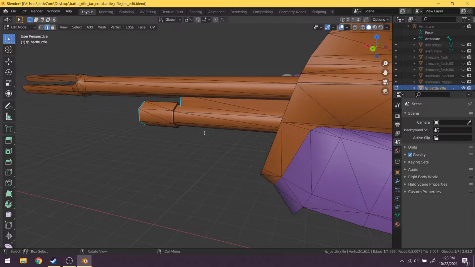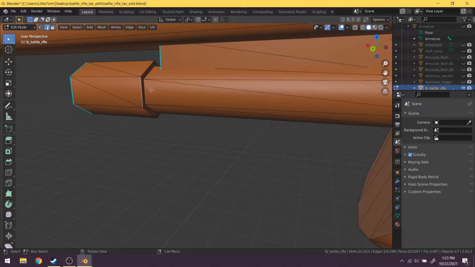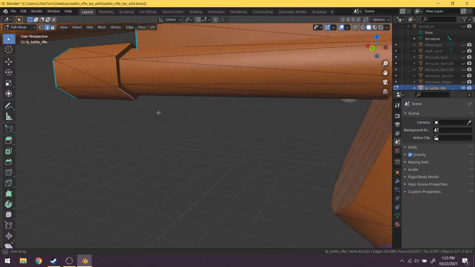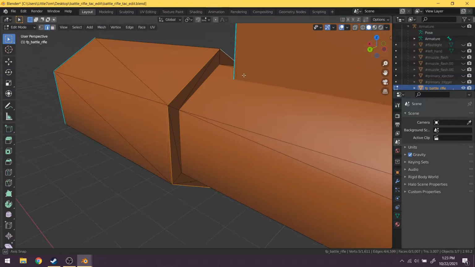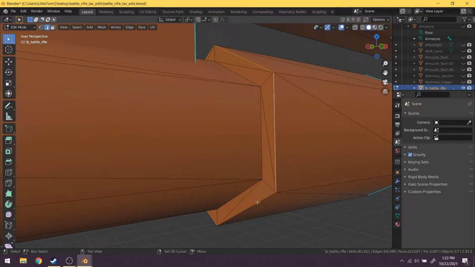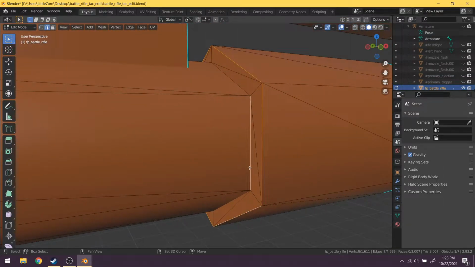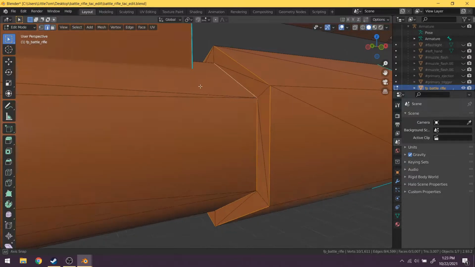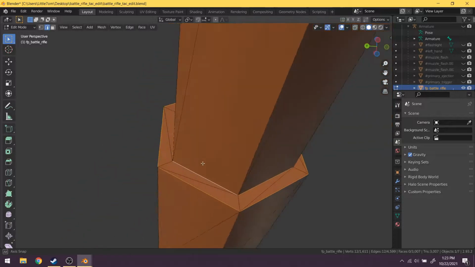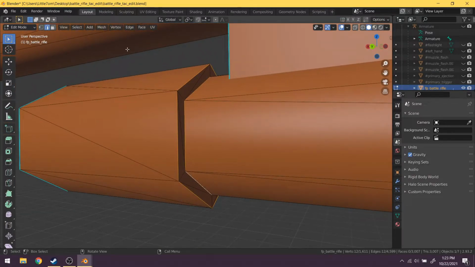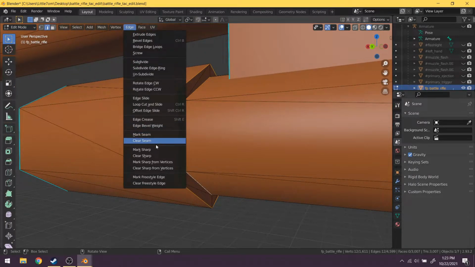Sometimes you might find some edges that for whatever reason don't exist on the reclaimer model. If you think an edge should be sharp, just mark it as sharp. This doesn't have to be perfect. You just want to make it so that anything that looks like it needs to be marked as sharp, anything that shouldn't have smoothing, should just be marked as sharp.